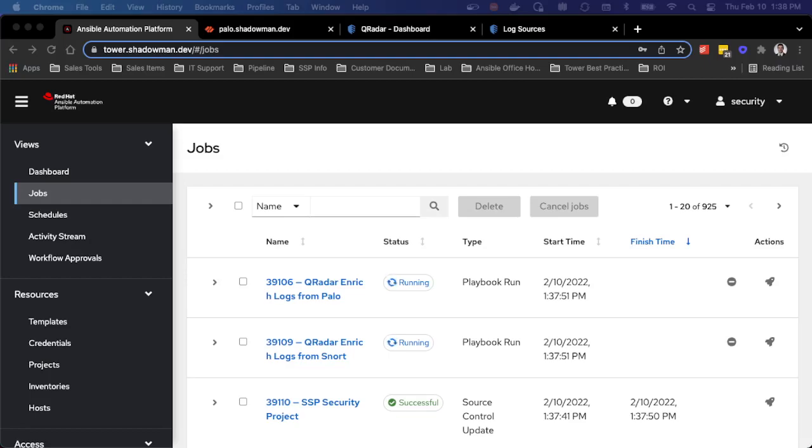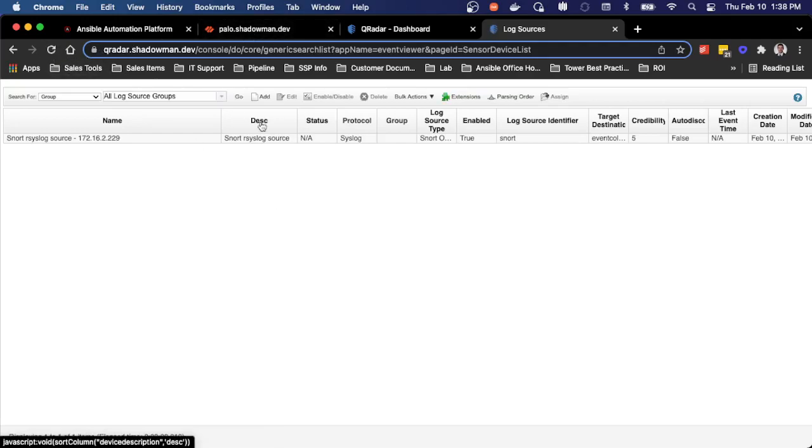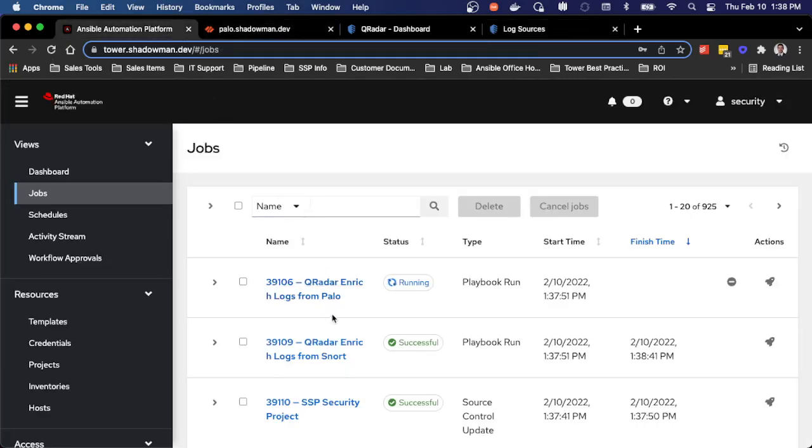So it's going to go through the process across both of those particular applications, and then I'll start to see inside QRadar, those log sources will show up. So as you can see, my Snort log source is now there, and then very shortly, I'll also get my Palo Alto log source so I can start deep diving into those potential issues.